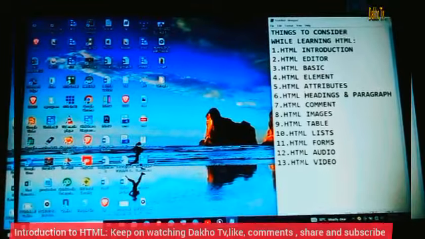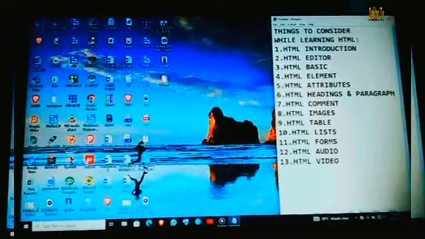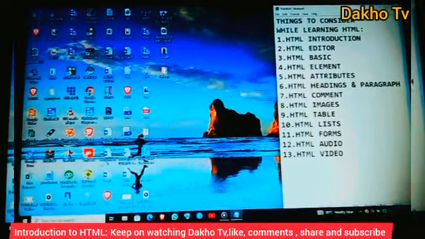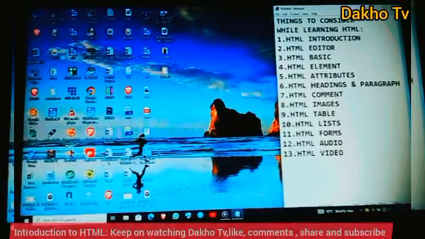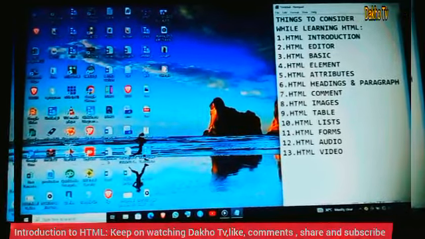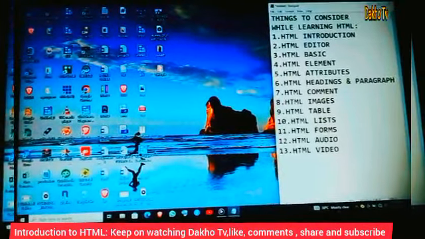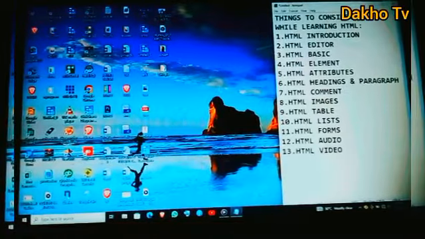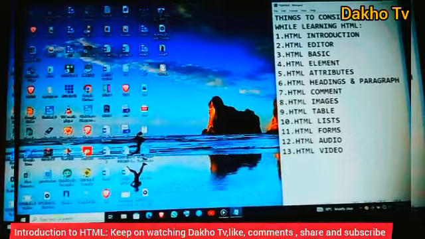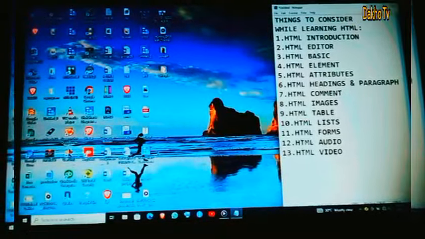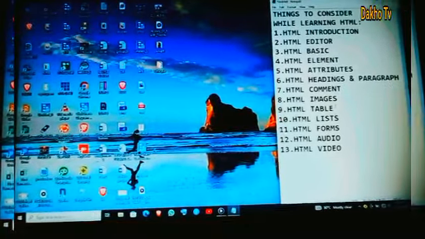Also in HTML, we use comments so that the programmer or the user knows what was being done there. In short, a comment is used to explain the code. For images, we have the image tag just for inserting your image. We also have the table, where you can learn how to insert a table using table tags, as well as lists, forms, and also audio and video.